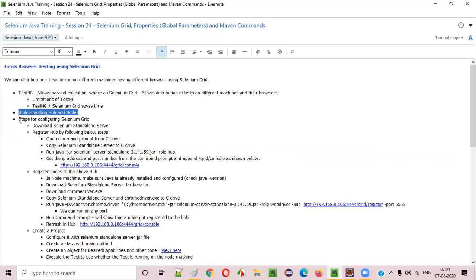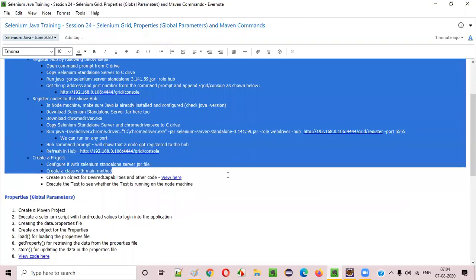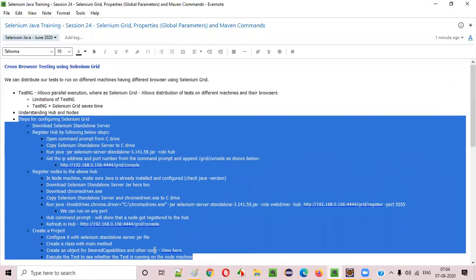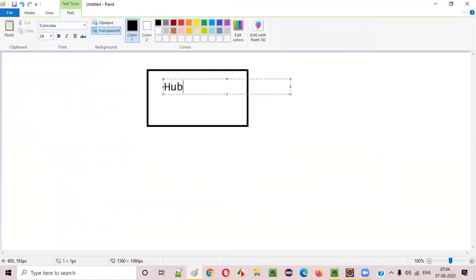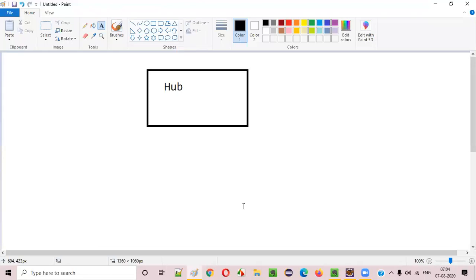For that, I'm going to follow these steps. All these things are practical steps, guys. The concept here is that my machine that you are seeing on the screen is the hub machine. I'm going to make my machine the hub machine. Since I don't have multiple laptops, I collected only one extra laptop, guys.